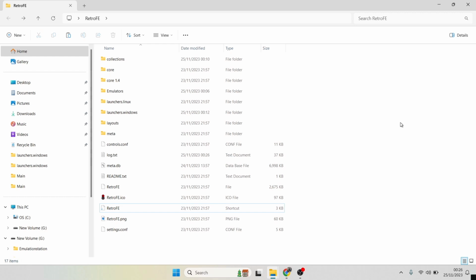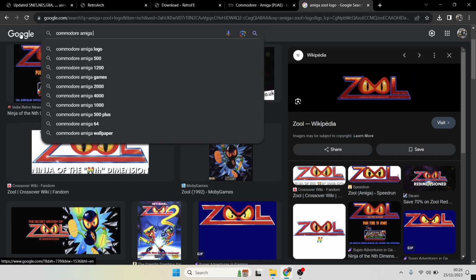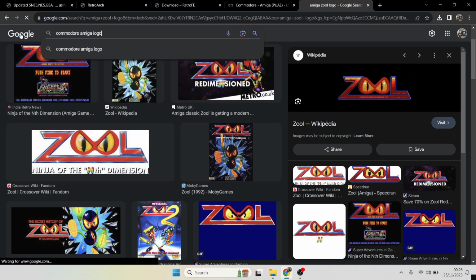Okay, so as we can see, we got a video there, we got a logo, and we got some artwork. So the next thing we're going to want to spruce up is the Commodore Amiga logo itself. To do this, it's just going to be another process of going to Google Images and finding a Commodore Amiga logo. So I'm going to just type in Commodore Amiga logo.